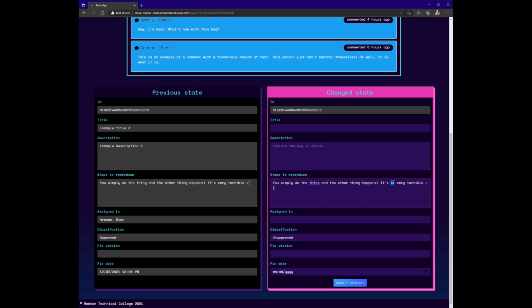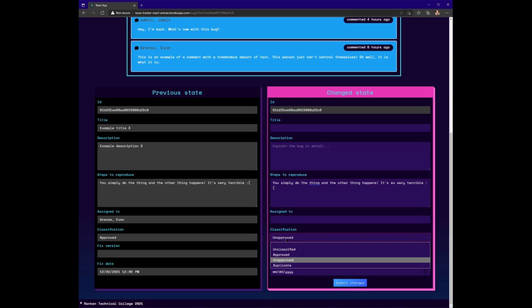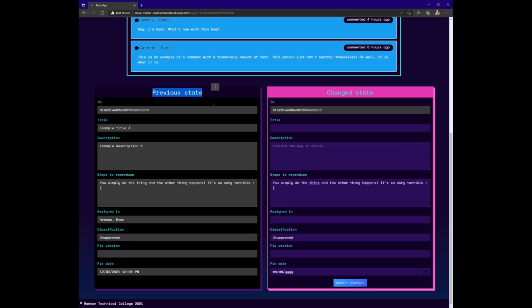And so we're expecting to see this change, and we're expecting to see this change. And you'll notice right here that it's going to happen. And there you go. Now you see that your changes took effect, and they're shown in this previous state component, which is directly tied to the database, so you know that it worked.